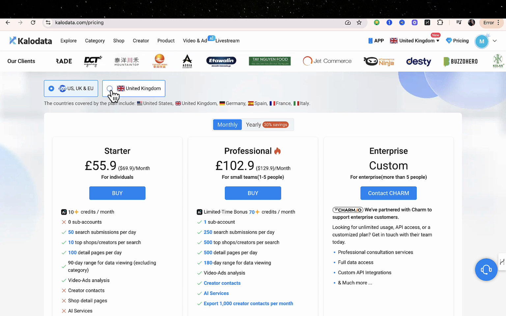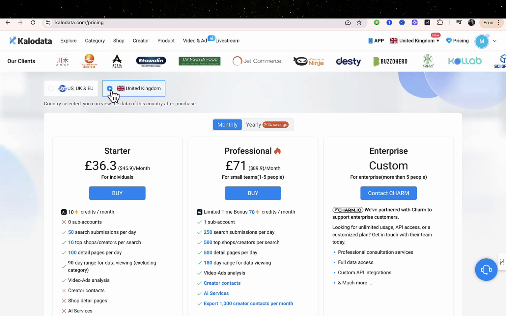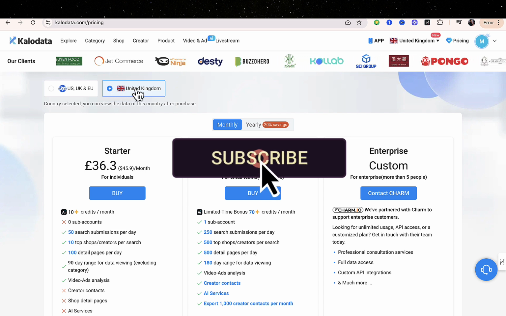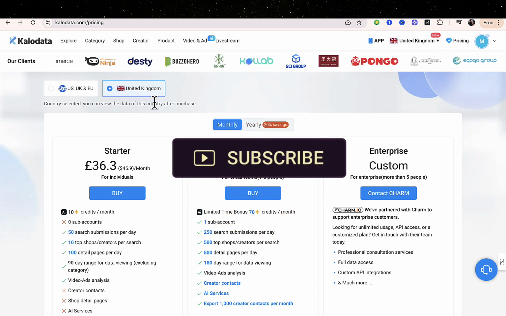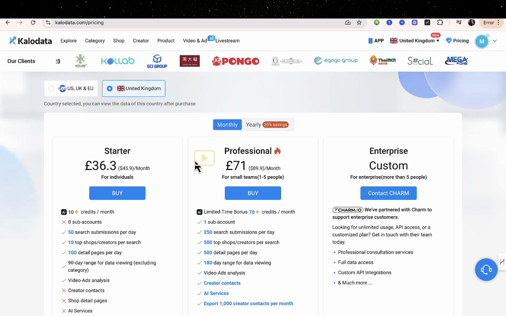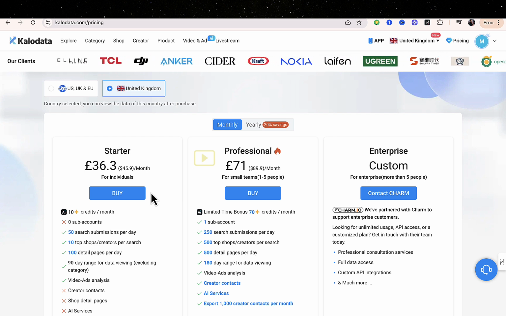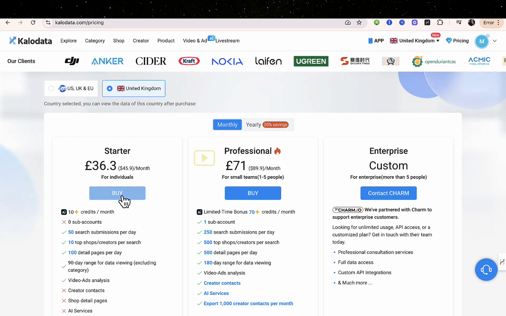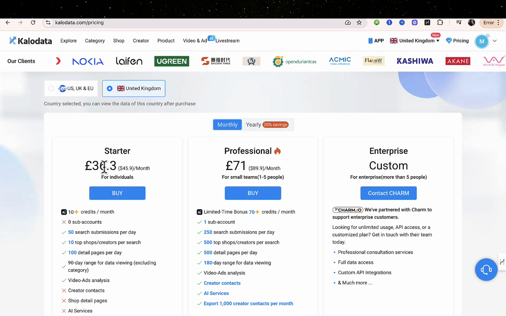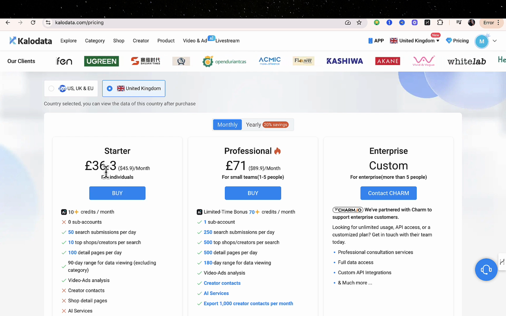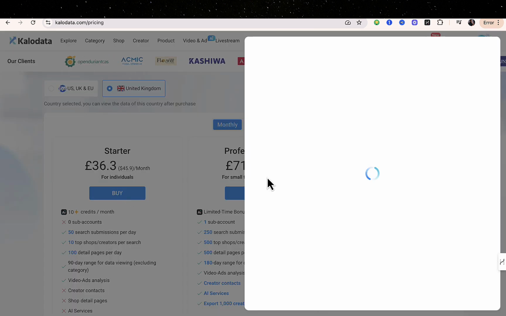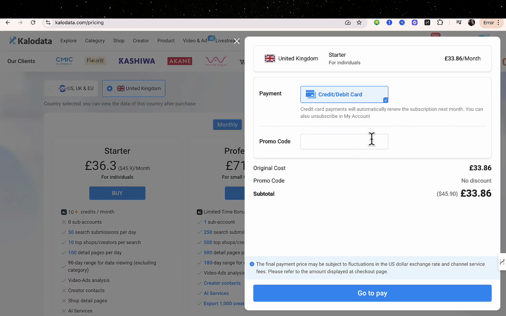But only UK based audience and data, then you'll be selecting this option and then you'll be able to proceed. So let's say I want to go for this starter plan right here, or the professional plan. Anyone you can select. So I'm gonna go for the starter plan, which for the UK base is $36.03. So I'm gonna click on buy, then there will be a pop-up just like this.